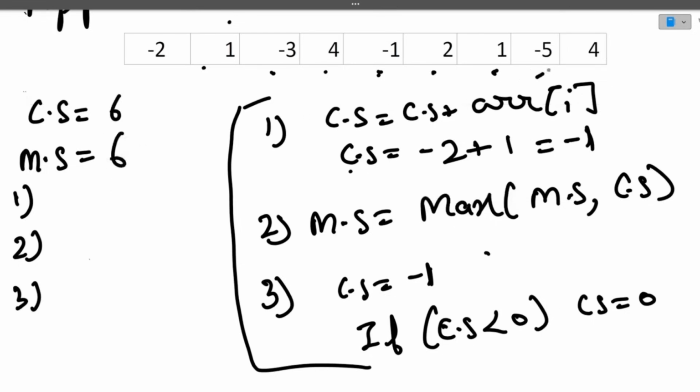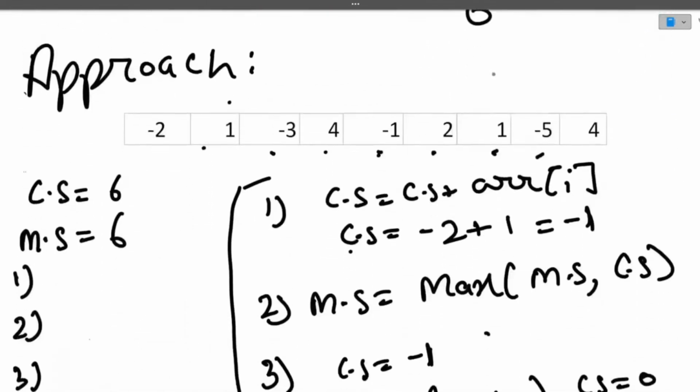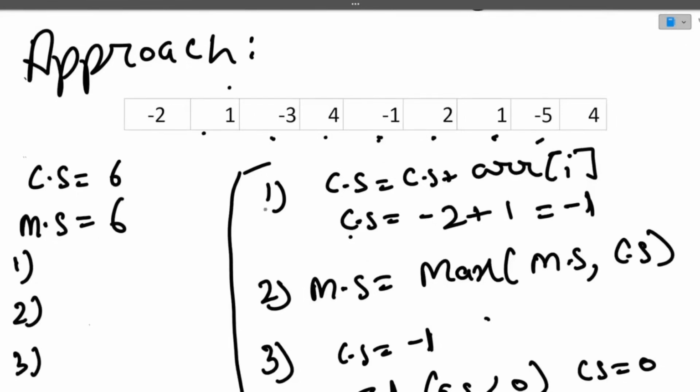Next we are going to minus 5. So current sum plus minus 5 is equivalent to 1. Out of 6 and 1, what is the maximum? It is 6 only, and this if condition will not run because current sum is not less than 0. So current sum has now become 1.